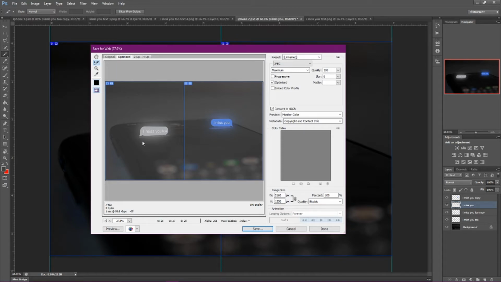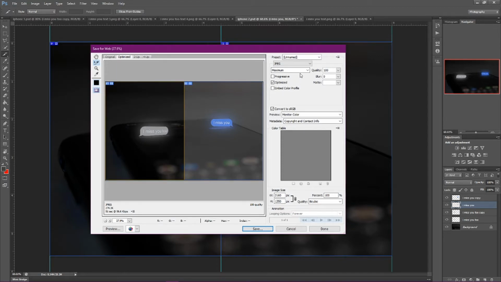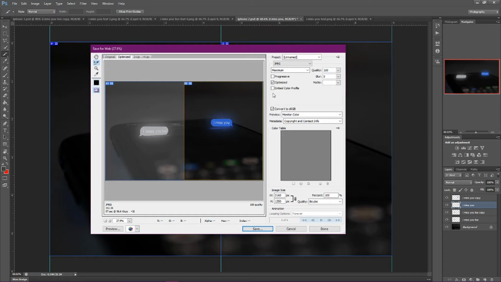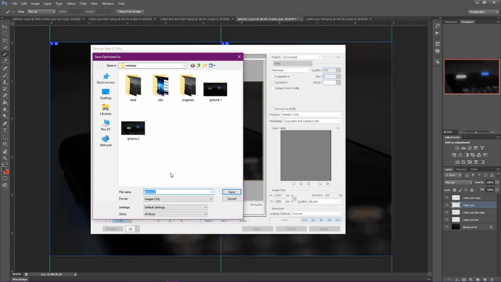Now you want to go and hit the one side, and the options might be completely different, but what you want is JPEG and the quality all the way up to 100, and you want to do the same for the other side. JPEG quality 100, and you want to hit save. Now save it wherever. I'm gonna put iPhone to seamless. Then hit save.